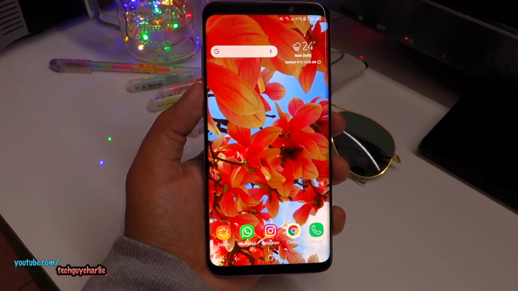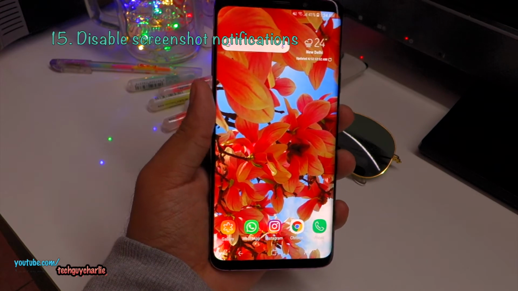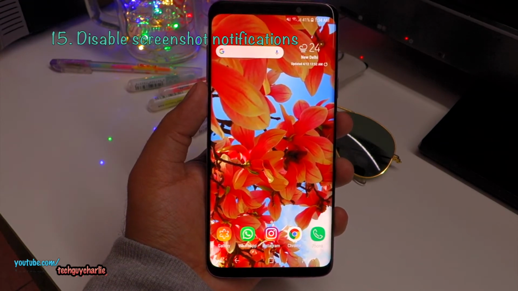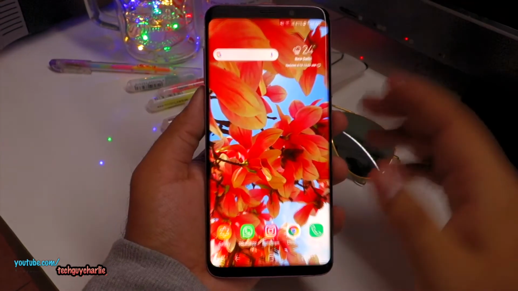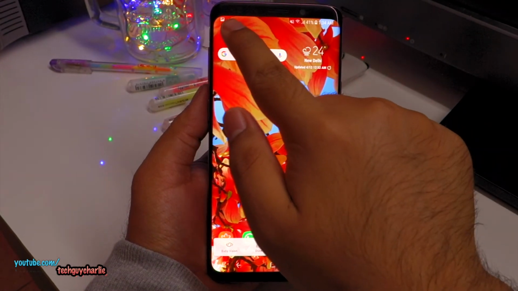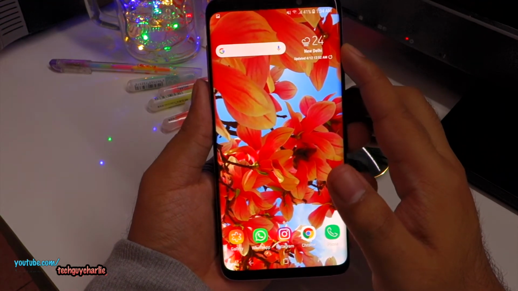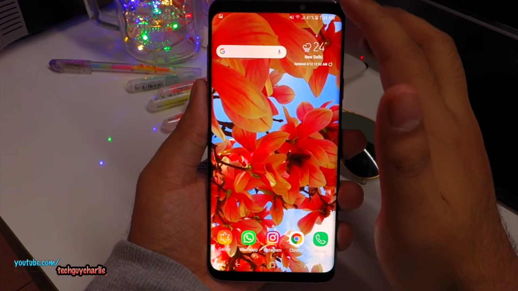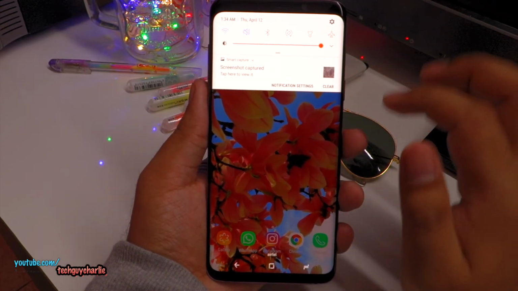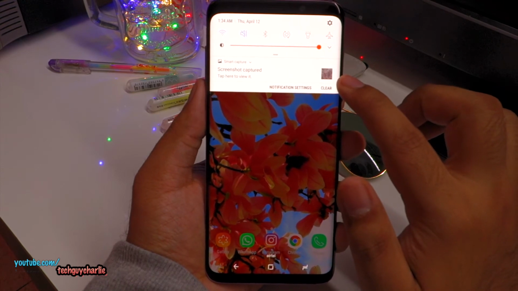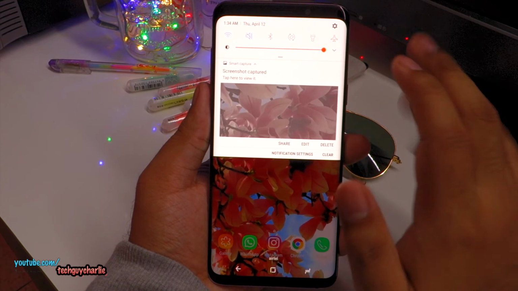So this is more of a tip than a hidden feature, and I kind of missed it in my tips and tricks video, so I thought I'd cover it in this one. Whenever you take a screenshot on your phone, it sends a notification here, and if you have a lot of notifications, it's just adding another notification to your other notifications, and that leads to cluttering up of the notification bar. Anyways, we want to disable this notification. We know a screenshot has been captured. We don't need this extra notification.